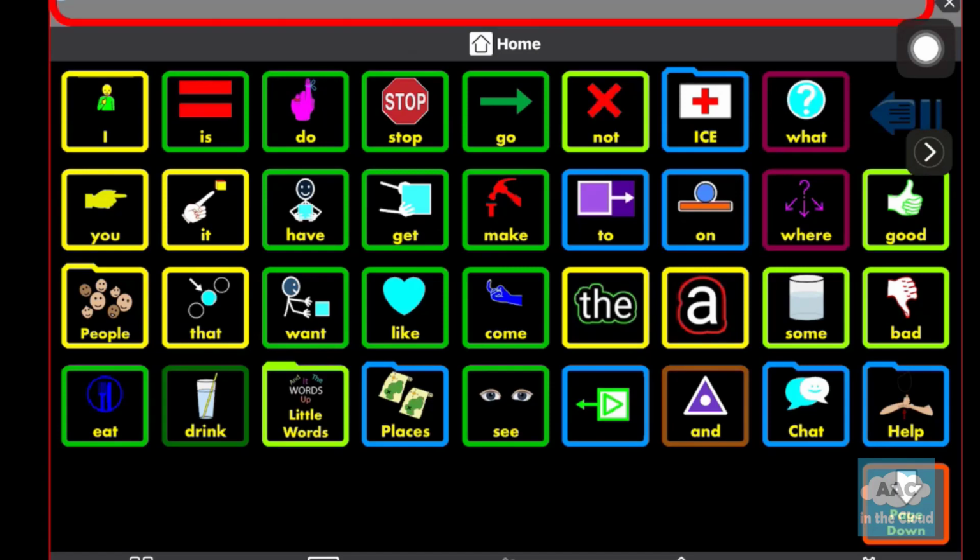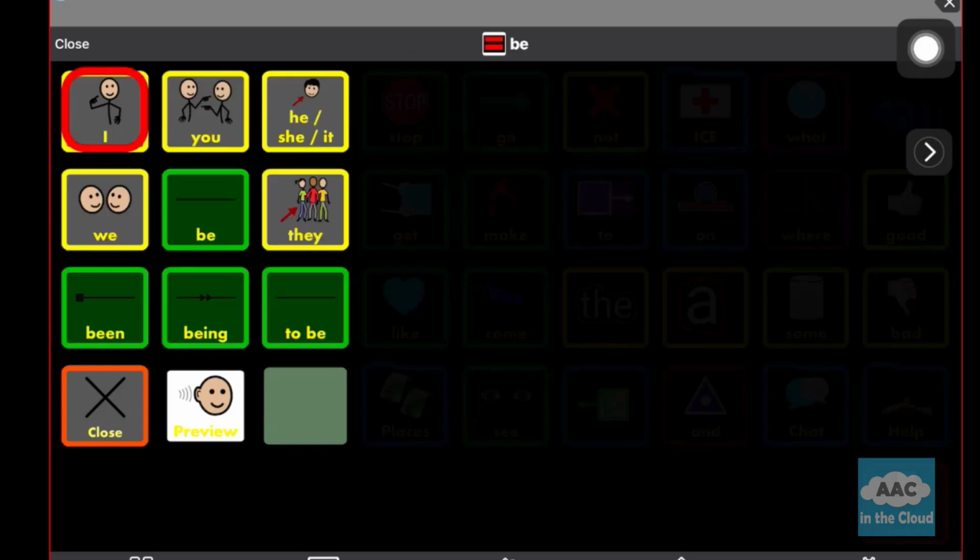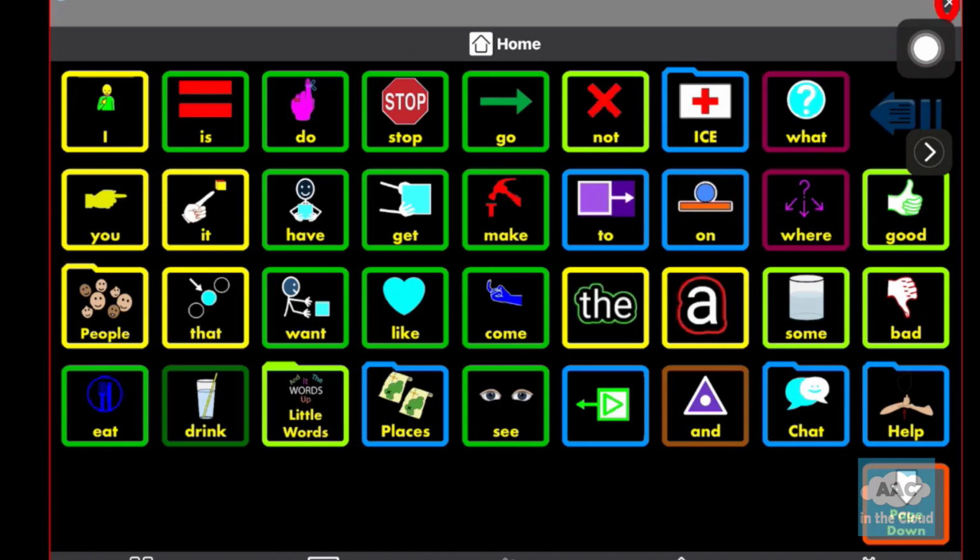Speech message. Backspace. Speech message. Oops, sorry. Backspace. Clear. Home. I. You. Initiate. We. Be. They. Been. Being. To be. Close. Speech message. Backspace. Clear. Home. I. Me. Backspace. Speech message. Backspace. Clear.